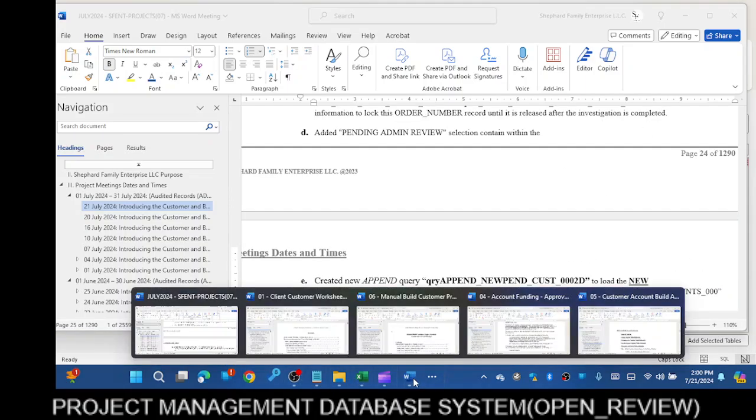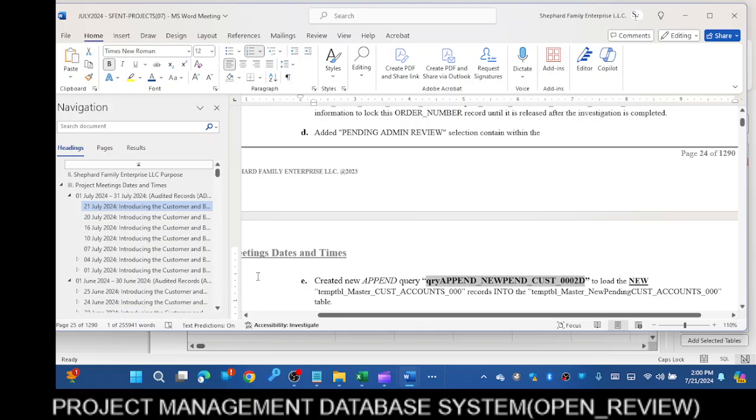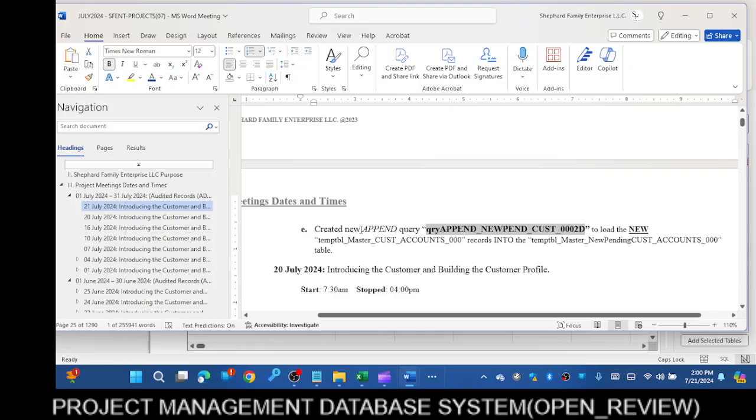So to this point, what I've done so far is create an append query to initiate a load to the new pending customer account table. This table is used to hold all the records that will be used to process a customer's account. This is the beginning stage of building a customer project.